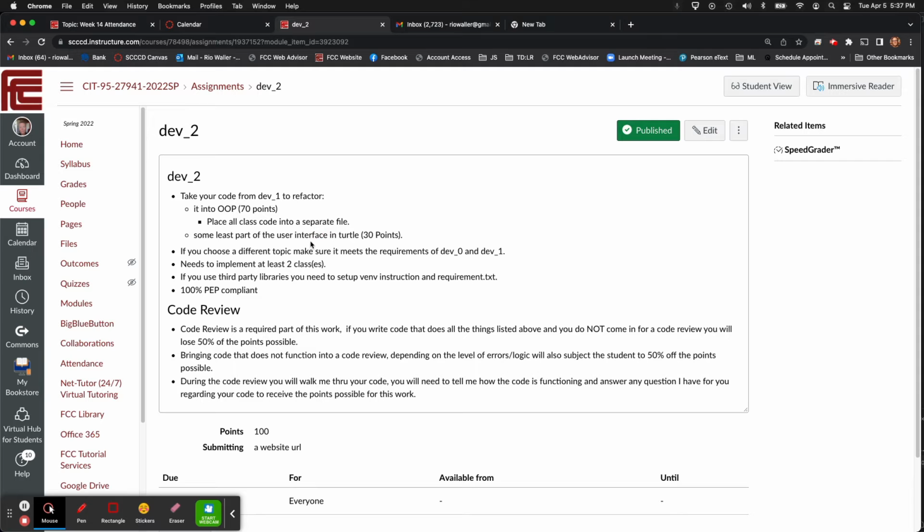Some part of the user interface has to be in Turtle. So we're learning OOP programming, the process, through learning how to implement Turtle. But along the way, and this week is a really great week for this, because I would say this week is really where you have a starting point to look at implementing your dev 2. Now I do give some other content here. If you choose a different topic, make sure it meets the requirements. It needs, and I say here, 2 classes. So I would say at minimum, but probably when you do this, you'll need more. But talk to me if you want to know.